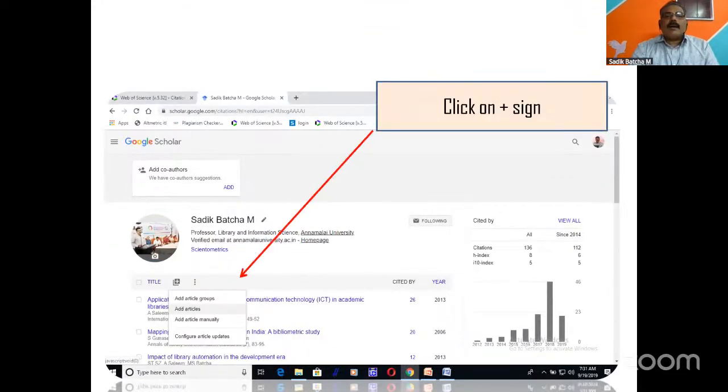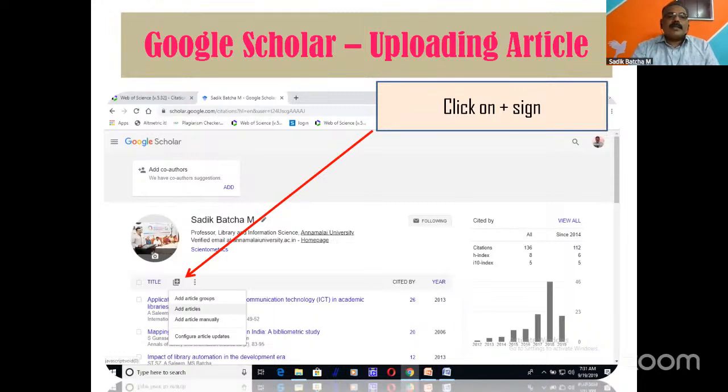And how to add an article. Now you can find that if you click on this plus sign, it is possible only when your mail ID is open, then only you can see such a thing. How to see your profile once you have created it: once your mail ID is open, you just type my citations. Understand what you have to type? My citations. Every time you need not type Google Scholar.